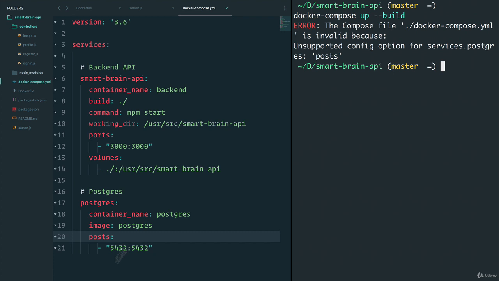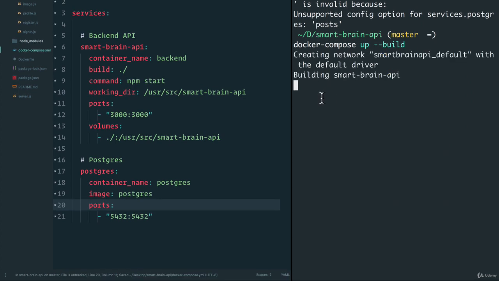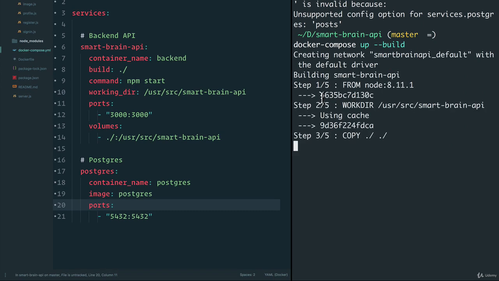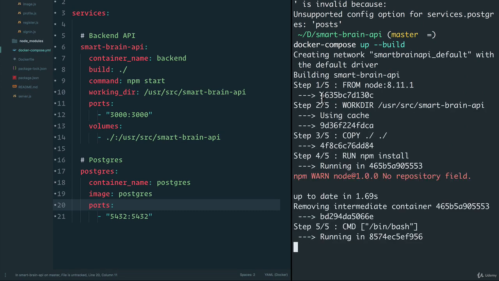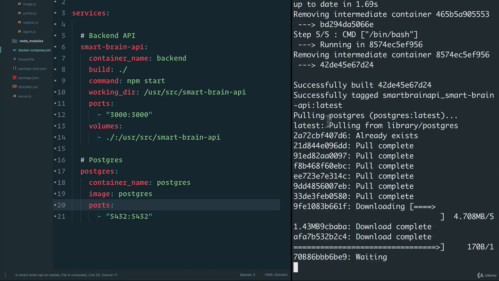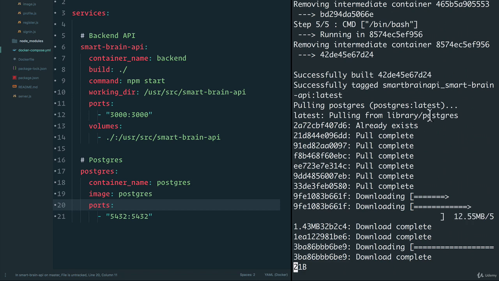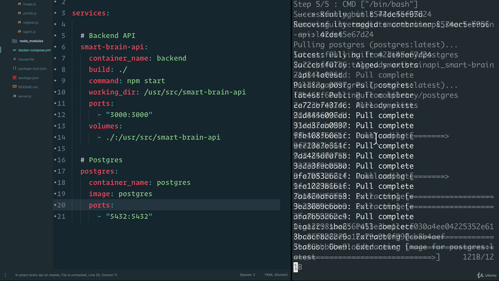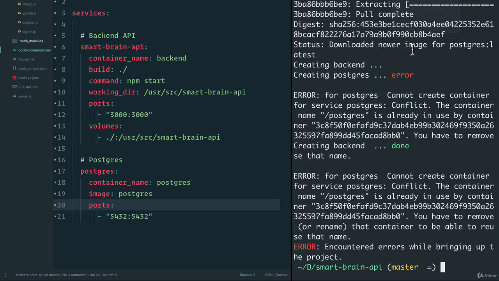Oh, and you see that I've made a little typo here. It should be ports. Let's try that again. And you see over here how it's pulling Postgres, the latest from the library Postgres. You see that it's doing some work. And because this is our first time doing it, it'll take a bit of time just to download everything.